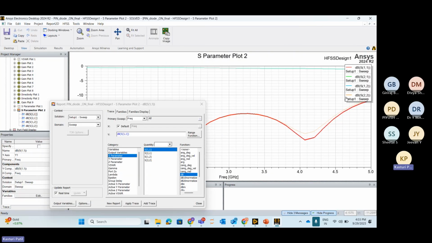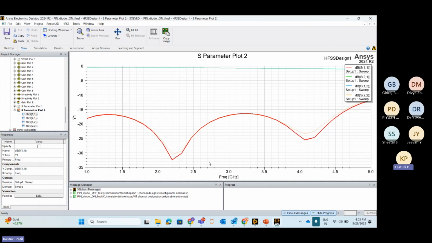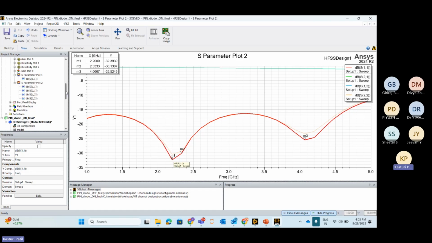So you can see it here, when the diode is in on condition, this is the resonance we are getting. Right click on that, click on marker, add marker. This is at 2.2, this is at 2.3, this is at 4 gigahertz. So likewise, we can change it and we can reconfigure through the transmission line.